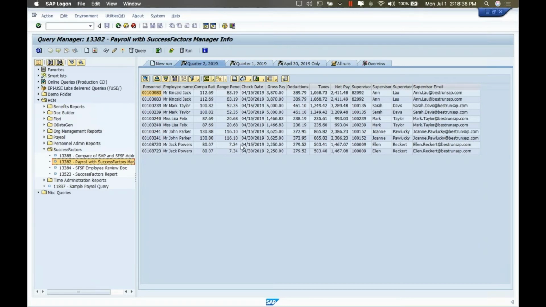Here's one that I ran for the entire second quarter. We can see that we only have April's information in here, but we have compa ratio and range penetration from SuccessFactors, along with your gross pay, deduction, taxes, net pay from SAP or ECP. And then we're bringing back also the supervisor information, which is housed in your SuccessFactors Employee Central instance.